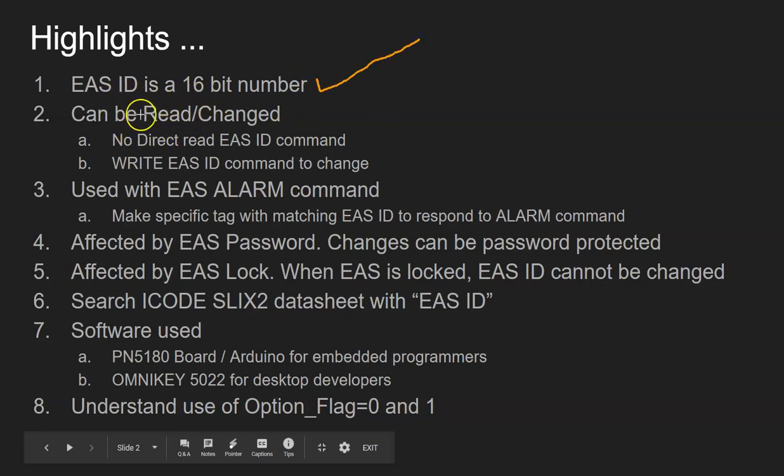So the value of this ID can be read as well as changed. However, there is no command to read the EAS ID. So you don't see a command like read EAS ID in the documentation. However, there is a specific command called write EAS ID to change the EAS ID.